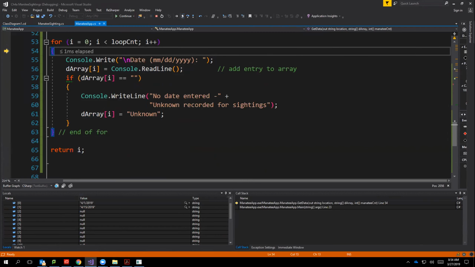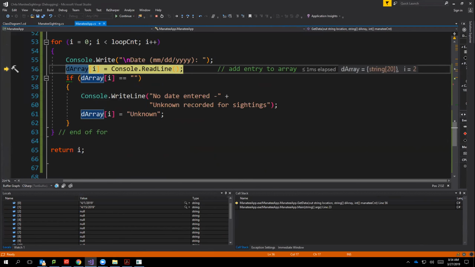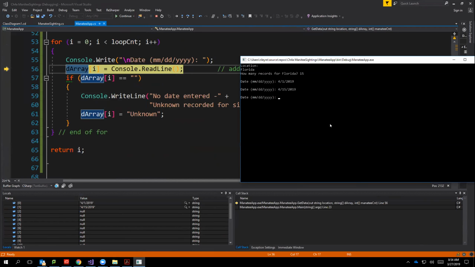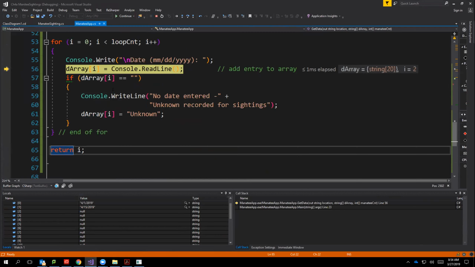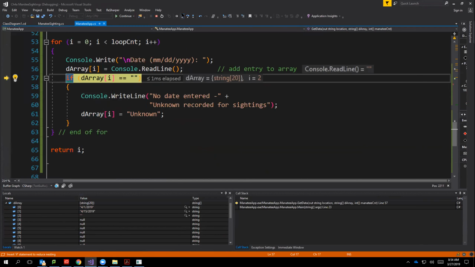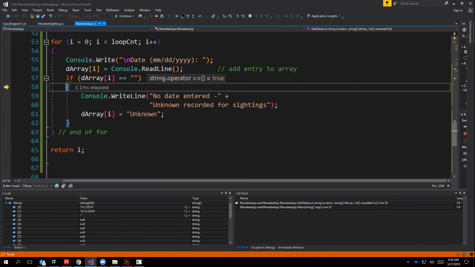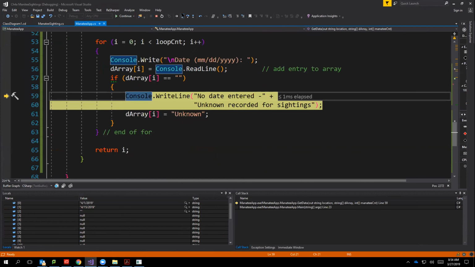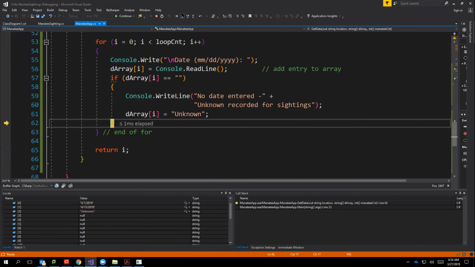Now this time, I'm just going to press enter without typing in a date. And then we should see our if statement get executed, saying, oh, there was no date entered. So we're putting unknown into the array at that spot. And there, sure enough, there it is in our date array. We got that word unknown popped in there. So we can do things like that that we can check for later to know that that's a date that's invalid.